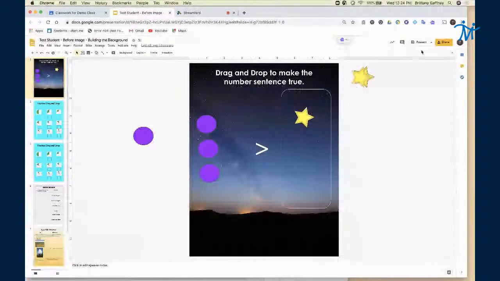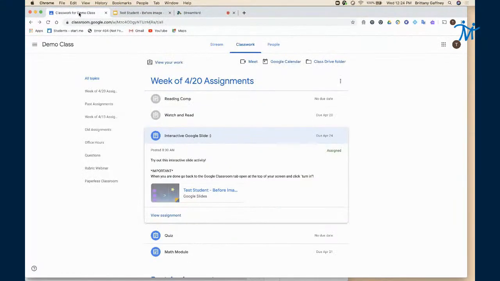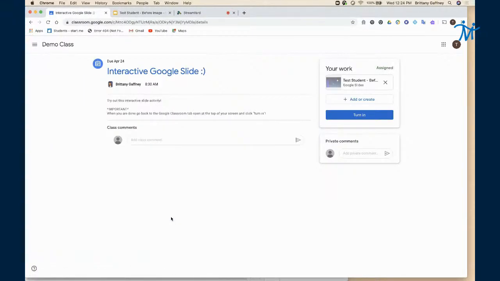So you're going to want to make sure that you tell the students that they have to go back to their Google Classroom tab, or if they're working in the mobile device, Allison will show you this tomorrow, they'll have to swipe up out of that Google Slide app that they're working in and always go back to the Google Classroom app or tab and that view assignment piece until they see turn in.